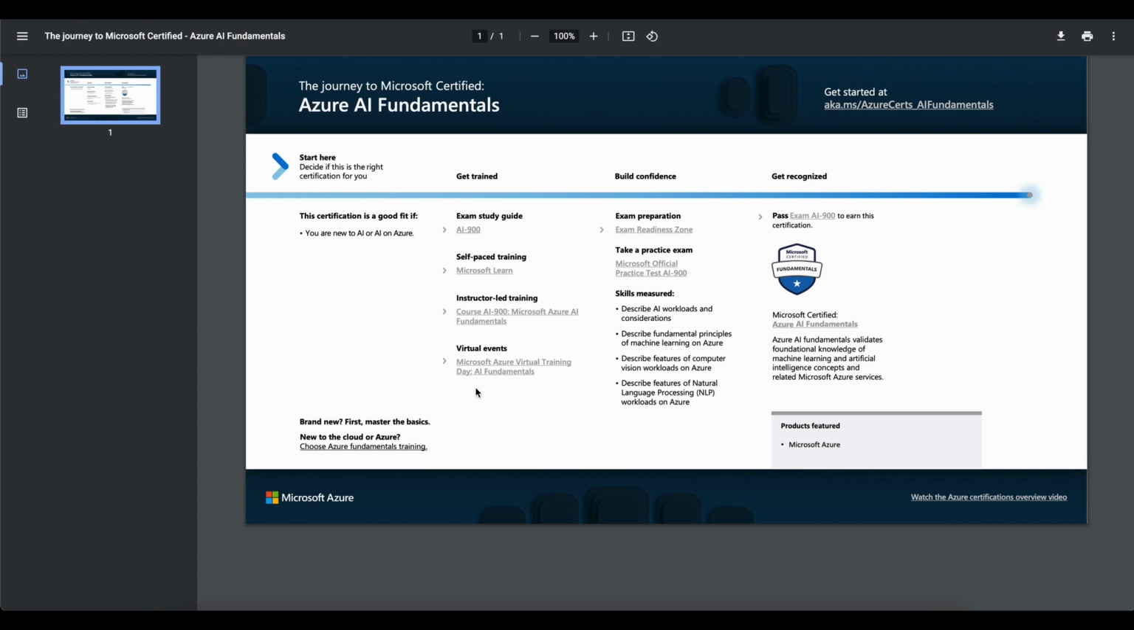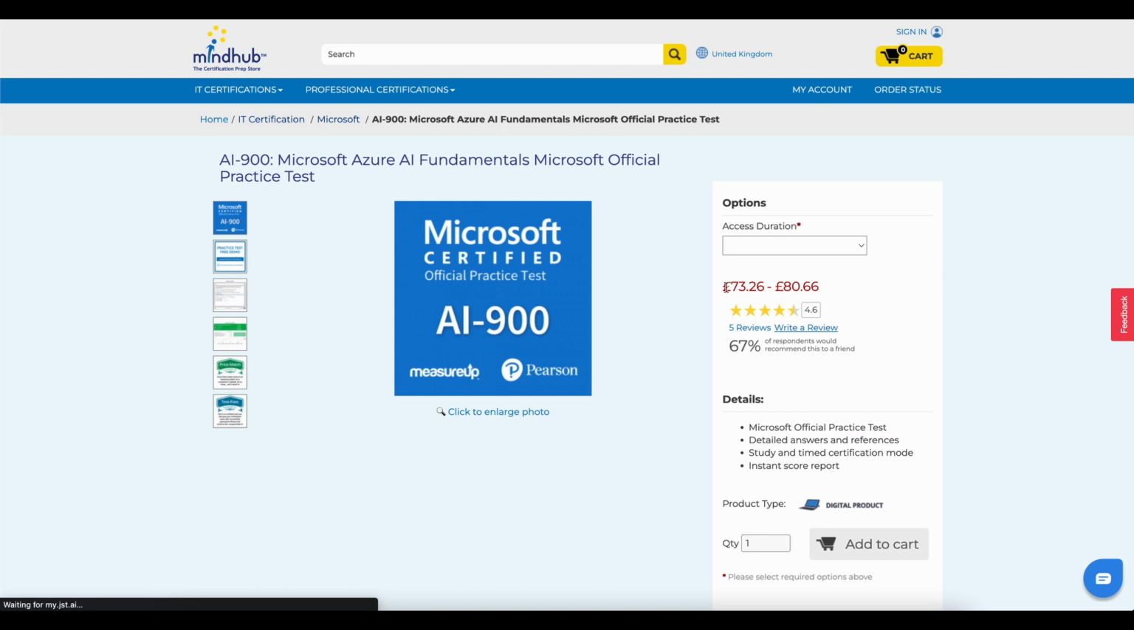Now after getting trained, which is the first step, the second step is to build confidence. So how do we build confidence? By taking a practice exam. The practice exam which is given over here would cost you quite a lot, which I wouldn't recommend, because I don't know who wants to pay this much, right?